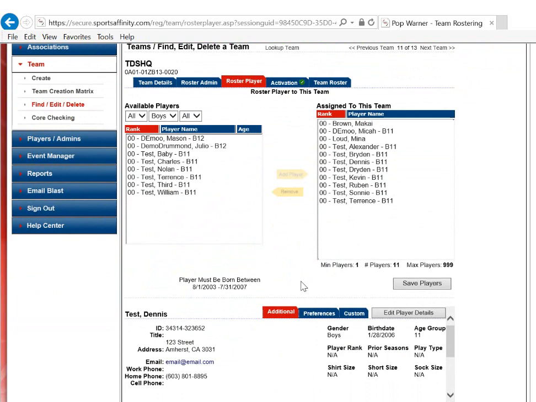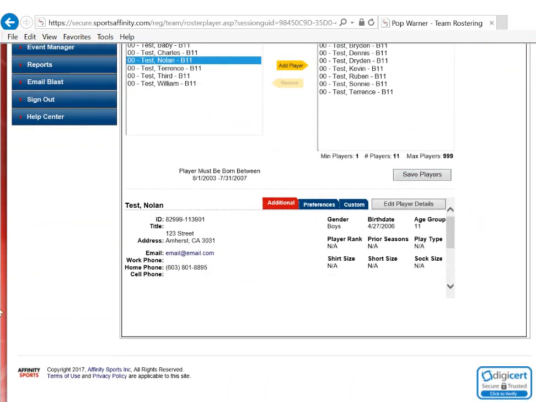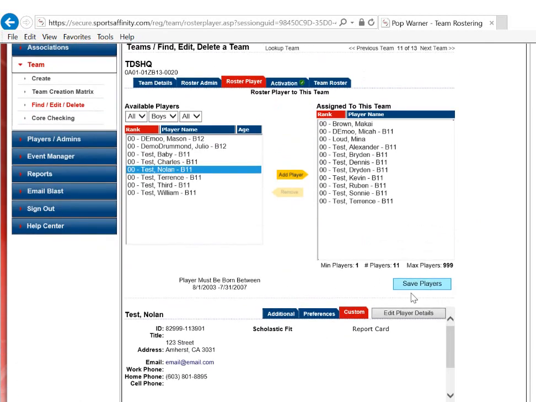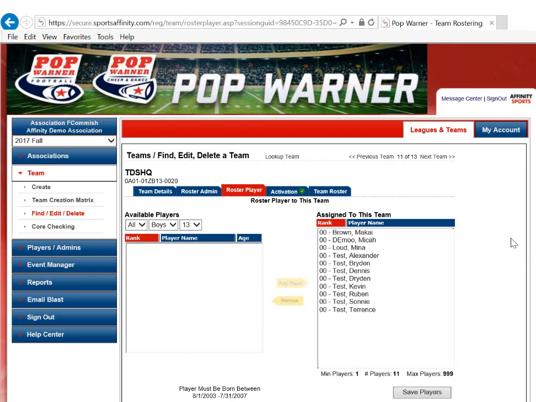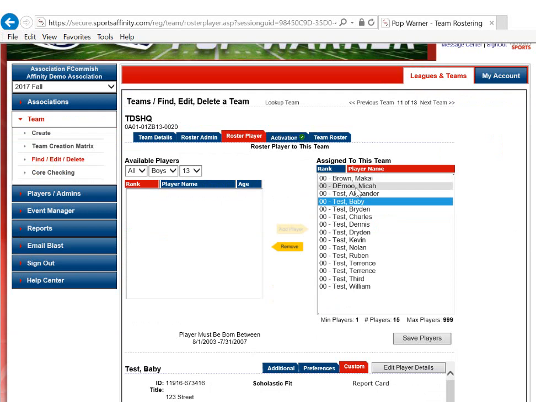If you want to see the details of a player, at the bottom you can click on their name and you can see at a glance their information. You can hit Save Players. Always make sure you click Save Players. If I click on an athlete that's assigned to a team, I can also remove them here if I need to.